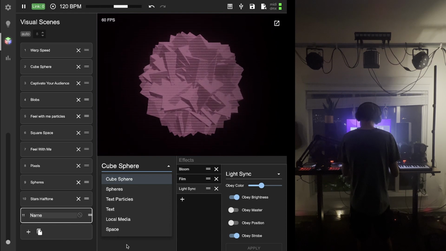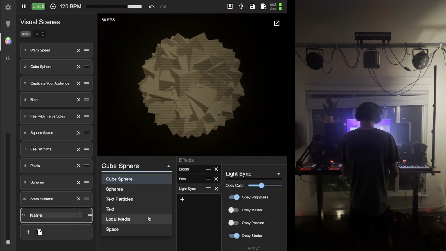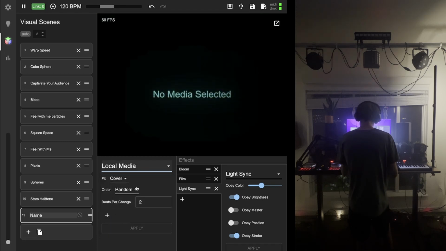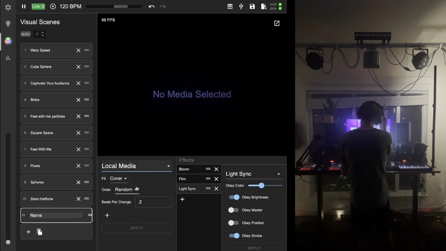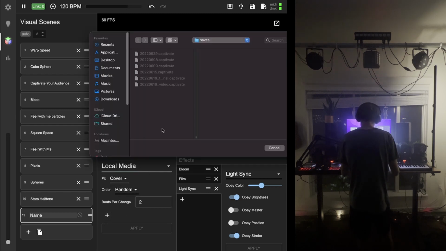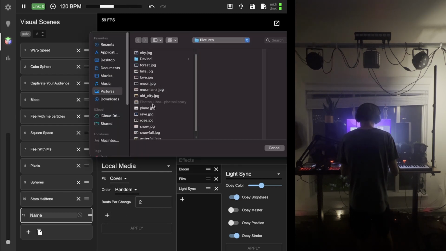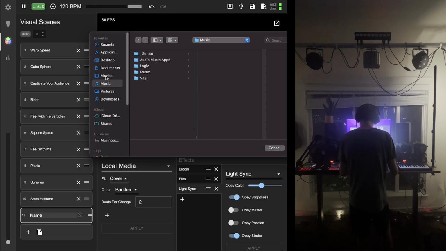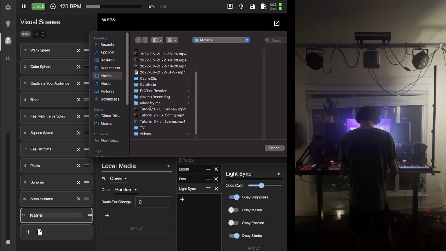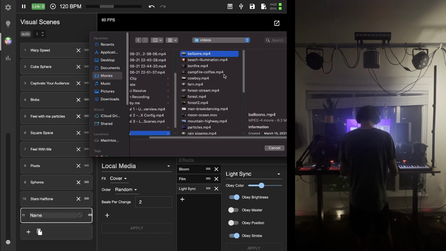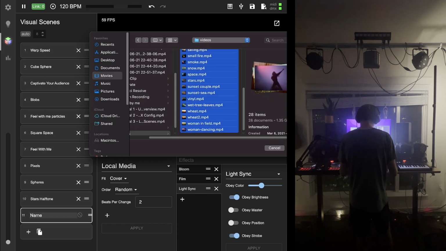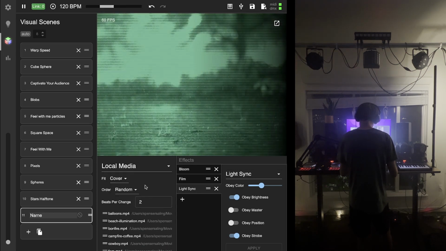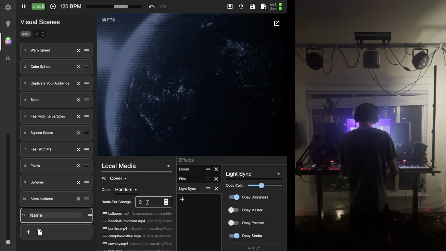And so feel free to check out all these visualizer types and mess around with them. We're going to look at one more in this video, and that is the local media type. With this visualizer type, you can actually add your own images and videos, which is really cool. And it uses the effects just like any of the other visualizers. So here I've got a whole bunch of just stock videos picked out. And I'm going to hit apply. And it'll start cycling through those every 2 beats.